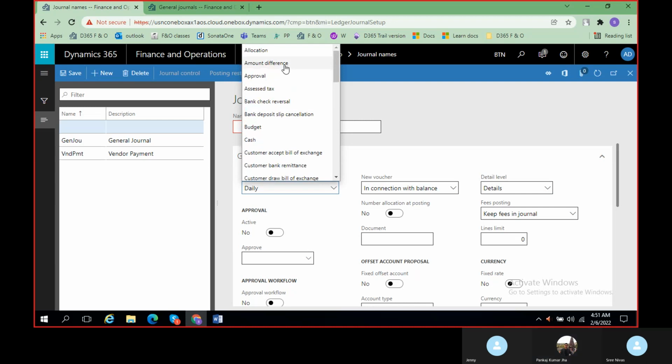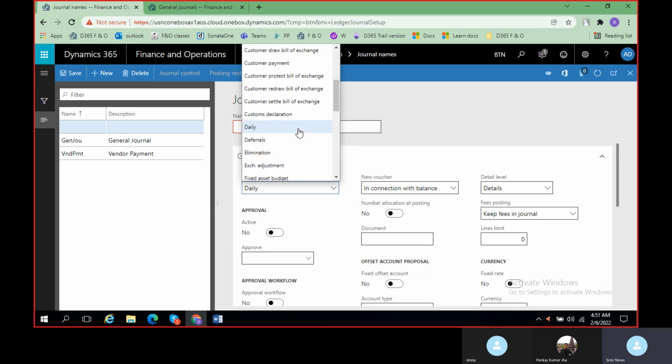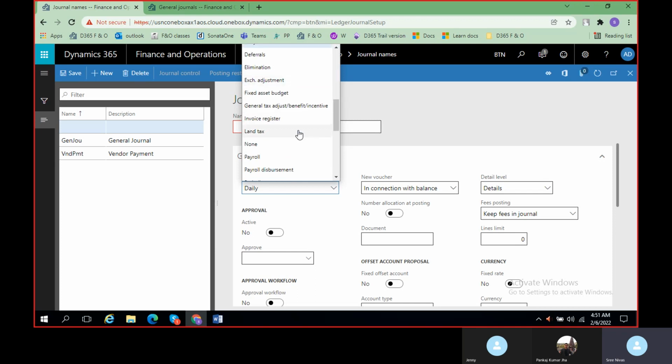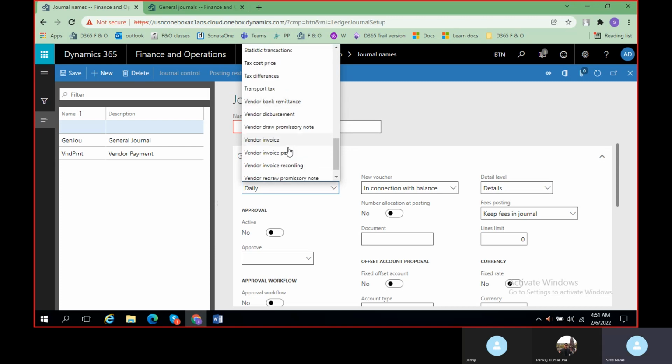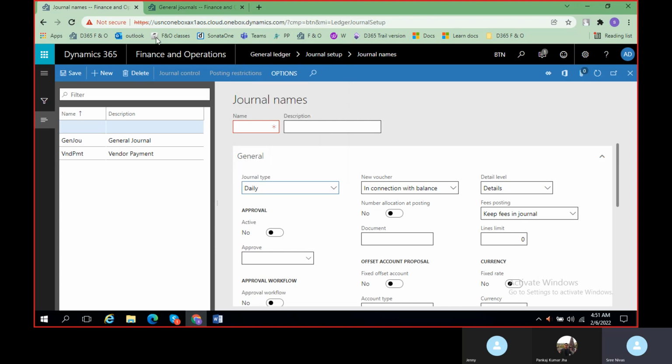Is there anything from this list which is related to interest? I don't think so. There is nothing specifically related. I can see bank check reversal, bank deposit cancellation, customer payment. So let us create under general journal itself, since we don't have any specific journal name here. It is not related to anything. Okay, so let us not create anything.